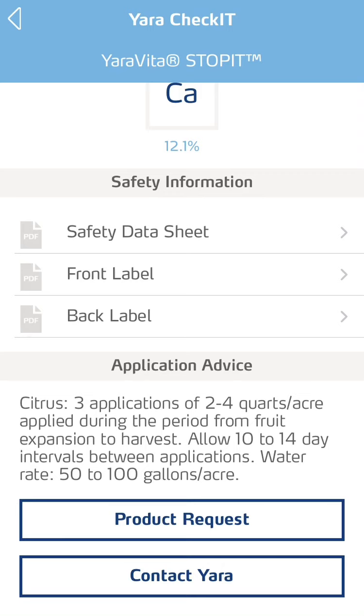So that's Yara CheckIT in a nutshell, and we look forward to being part of your farming toolboxes.